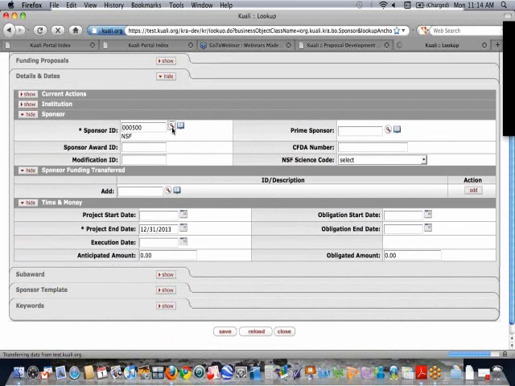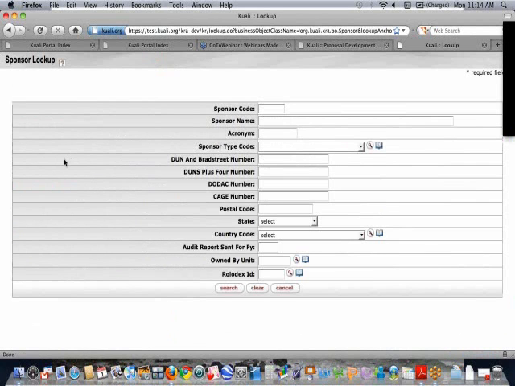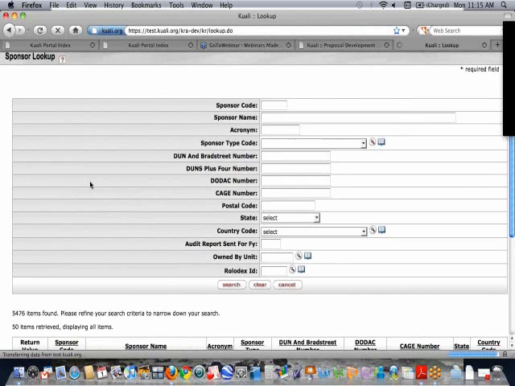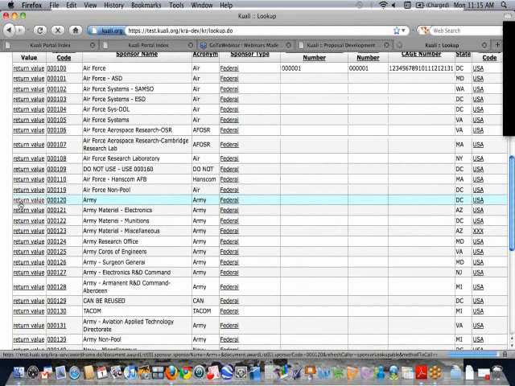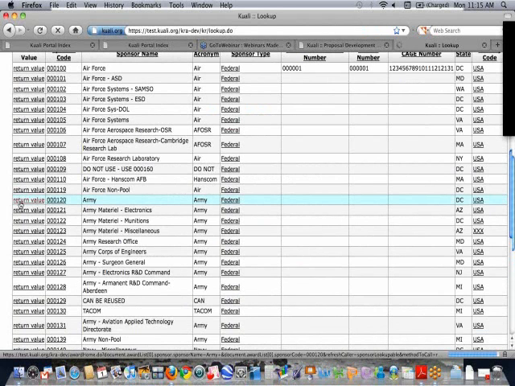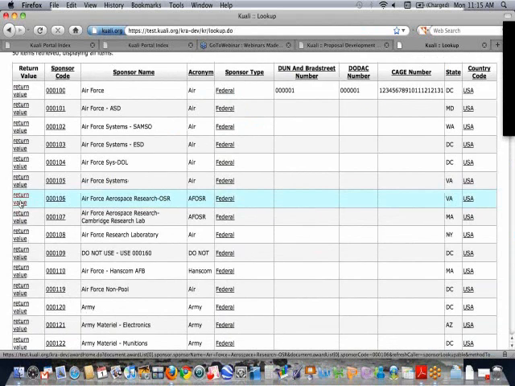With a sponsor ID, it's the same as the lookup against the proposal. Since we didn't get to see that earlier, I'll go ahead and show you now. It looks like the other lookups that you've seen in Kuali, where you can refine based on some search criteria and perform a search to bring back the sponsor. So if I bring back a sponsor now, it'll replace the one I already have in there. So I had NSF, but now it has Army.